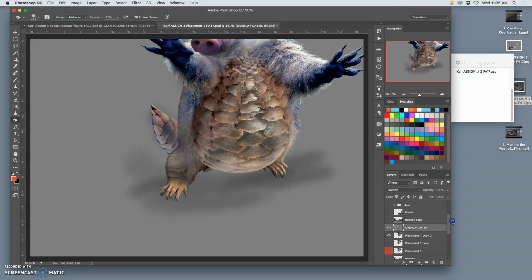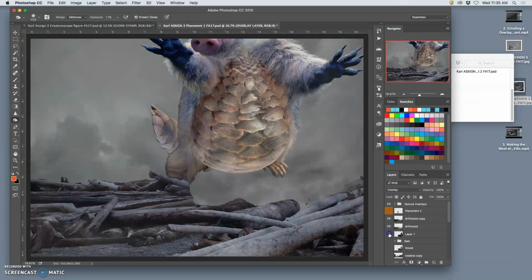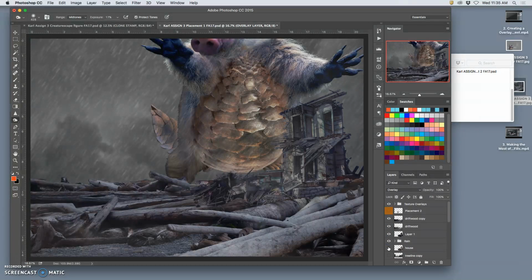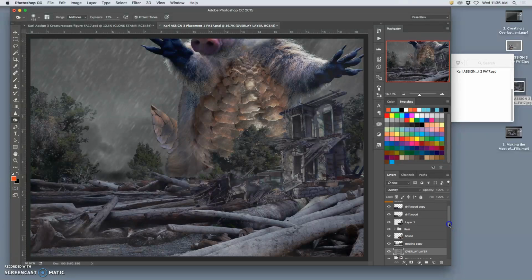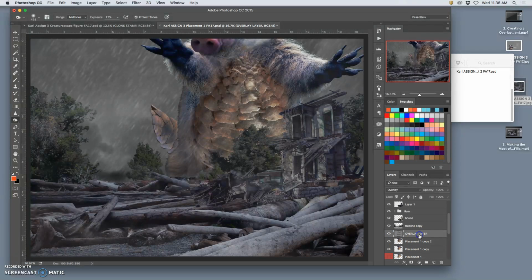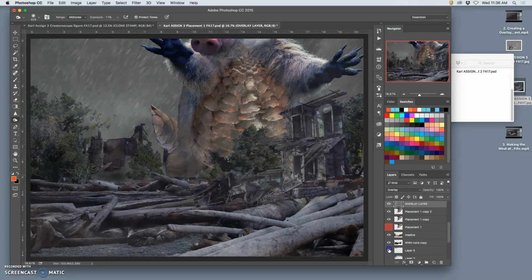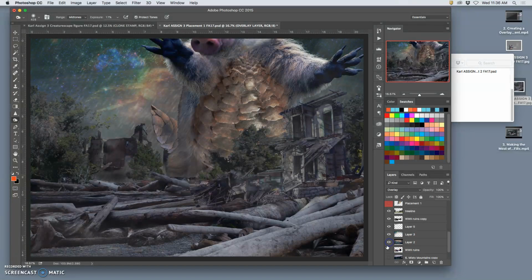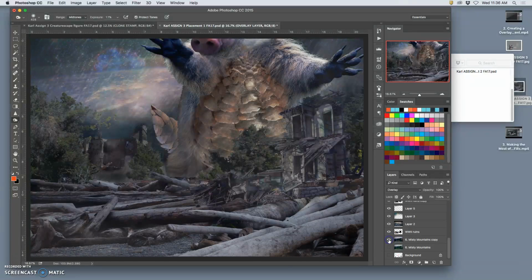So now I'm going to turn on all my components. And I'm going to set that overlay layer, turn it on, and turn on the background behind it. I have a lot of components now. Right? And then that's my final composite.